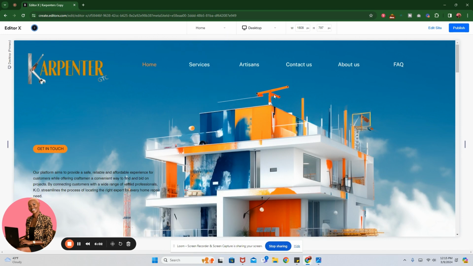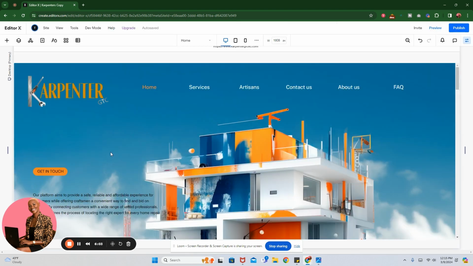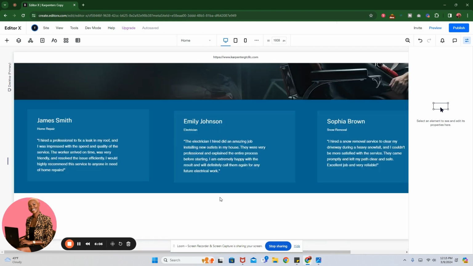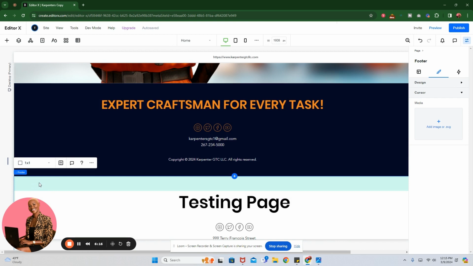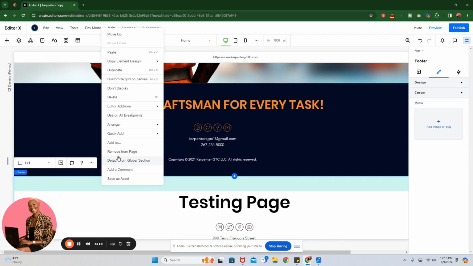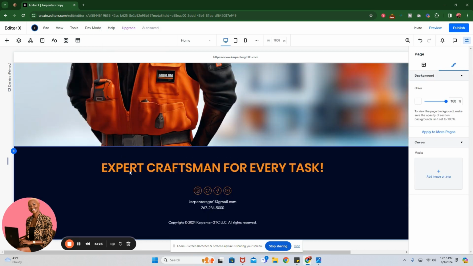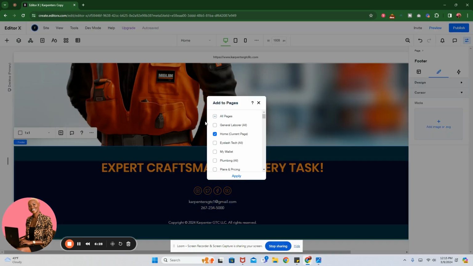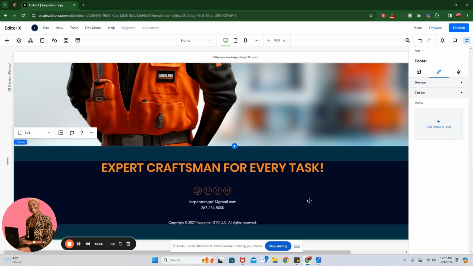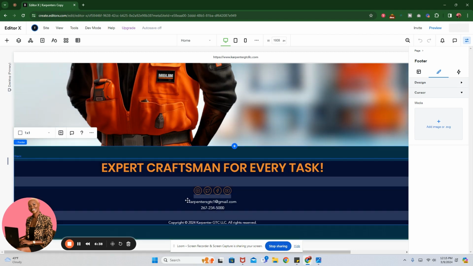All right, well, this is what I'm going to do. I'm going to do the one that I actually want to be on all pages. Oh, there it goes. But let's delete that anyway. And let's right click here and add to. So it's just showing on the home page. So let's add to all pages. Click apply. I'm going to click publish because that is what I want to happen.